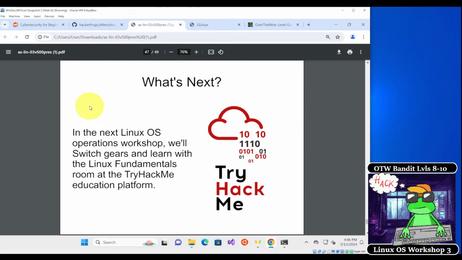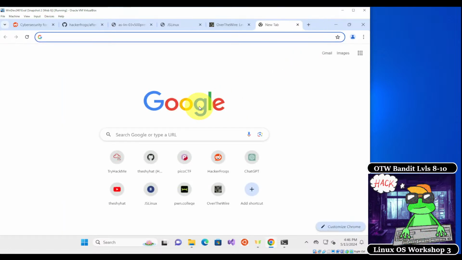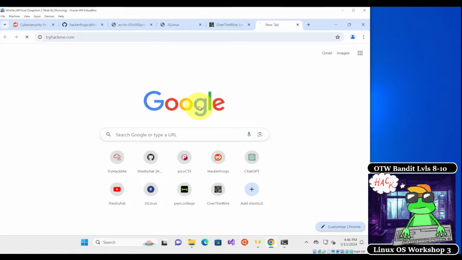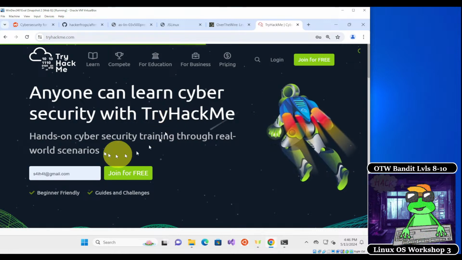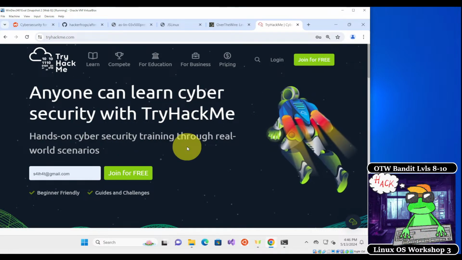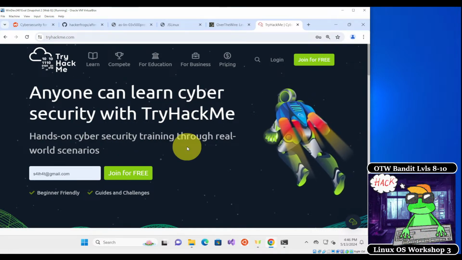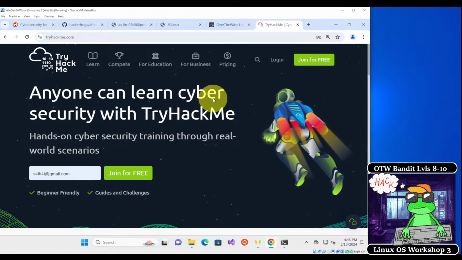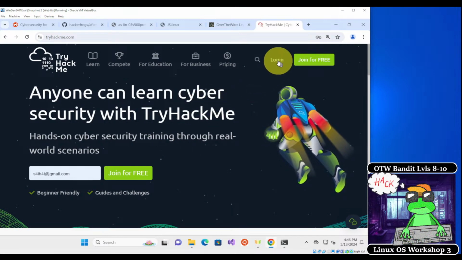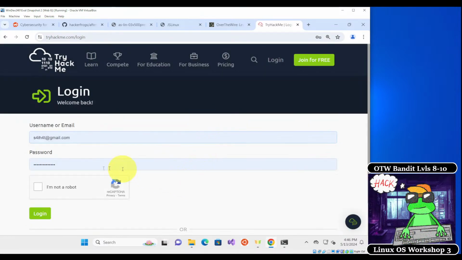So what's next? In the next Linux OS operations workshop, we'll switch gears and learn with the Linux fundamentals room at the TryHackMe education platform. So if we go over to tryhackme.com, this is a great cybersecurity learning platform that you can use, and I'm going to log in just so I can show everybody. Does it have my credentials saved? I'm going to try logging in.